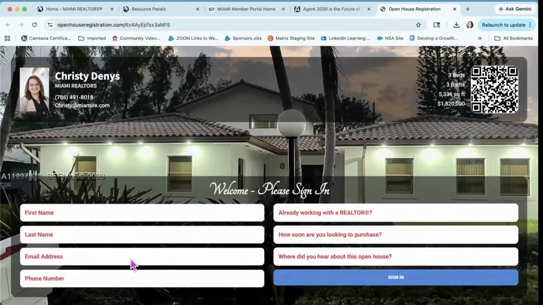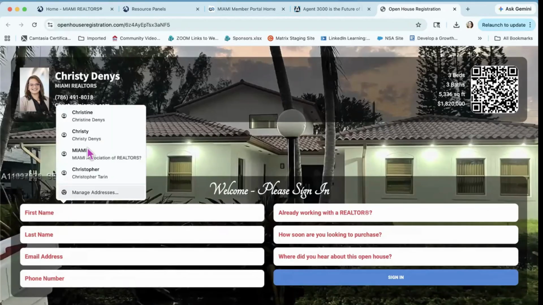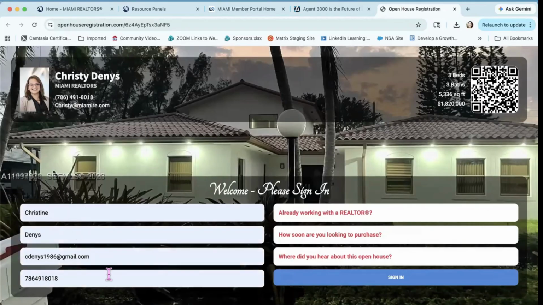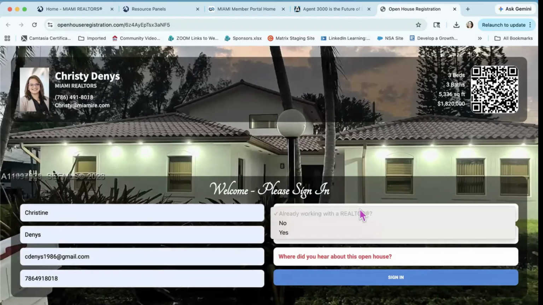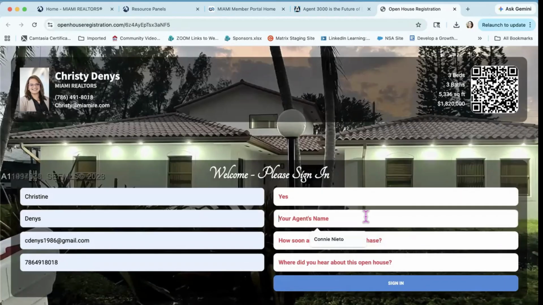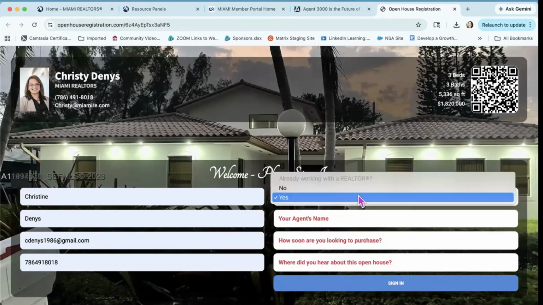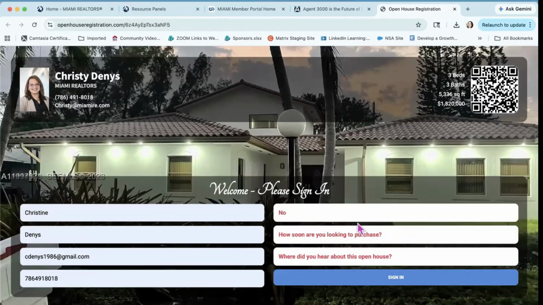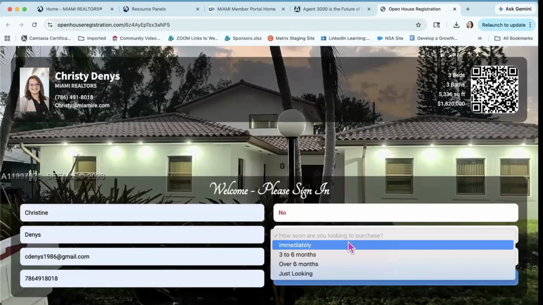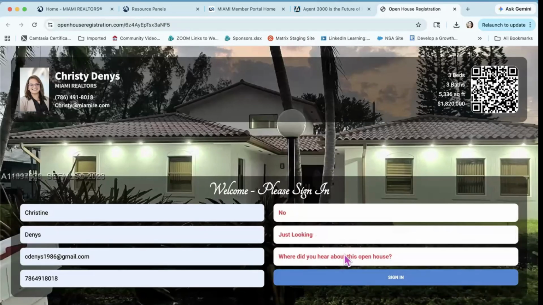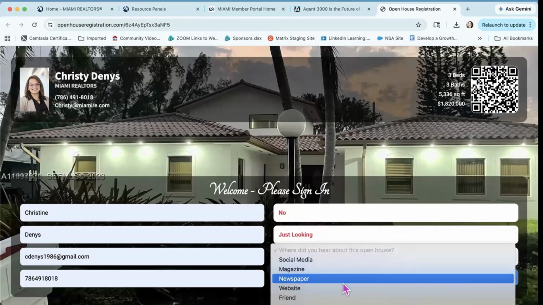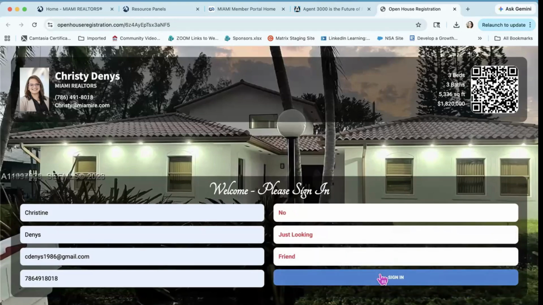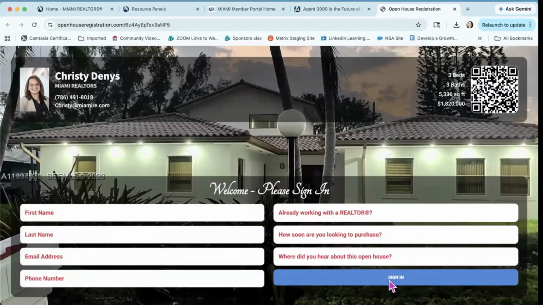So everybody that's coming in, they can put in their first name, last name, their email, their phone number. Are they working with another realtor? They can say yes. If they say yes, they say, okay, well, what's their name? Sometimes that'll deter them and they'll put, actually, no, I'm not working with anybody. I'm looking to move in or buy, just looking. How did I find this open house? I'm going to say a friend, and then I'm going to sign in. And then the next person can sign in with you. So it's very modern. It looks very good.